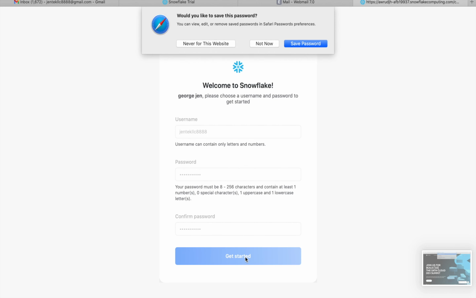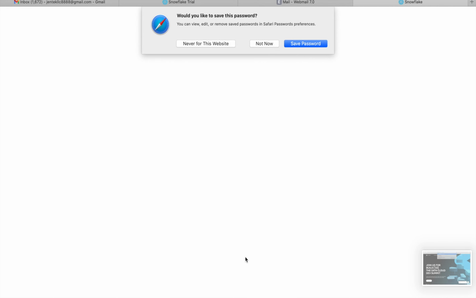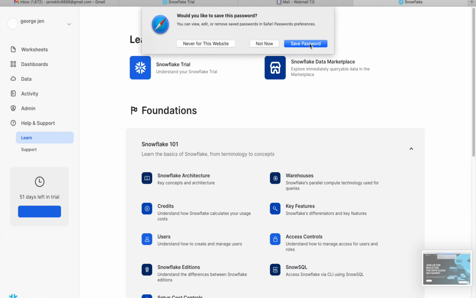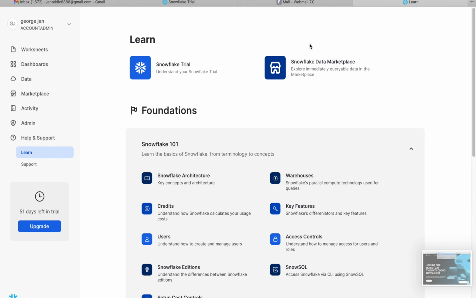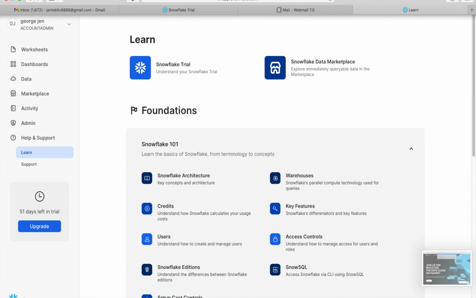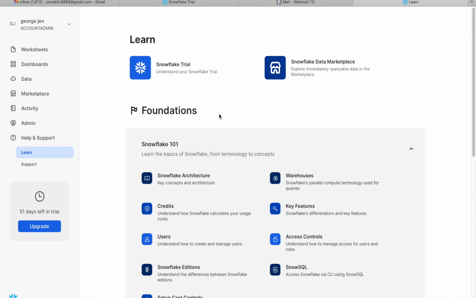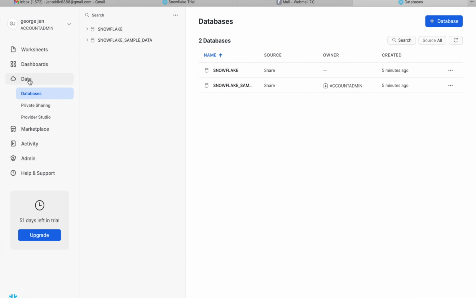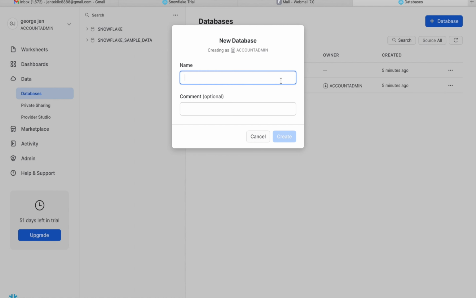Remember your username. You may also save your password so next time you don't have to remember it. Now you have set up Snowflake, and here is your login. On the left hand side, you have data and you have a dashboard. Now you go to data. By default, it always has a Snowflake database, and then you create one.